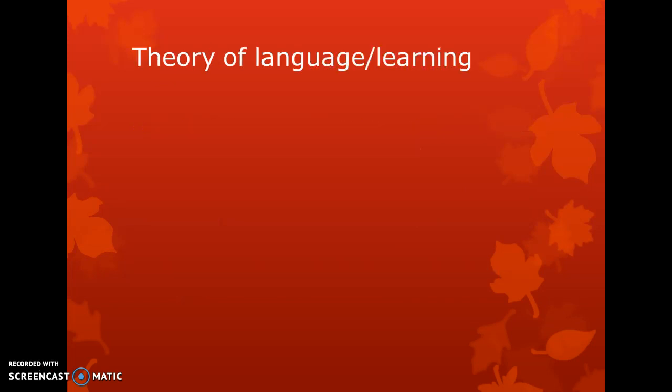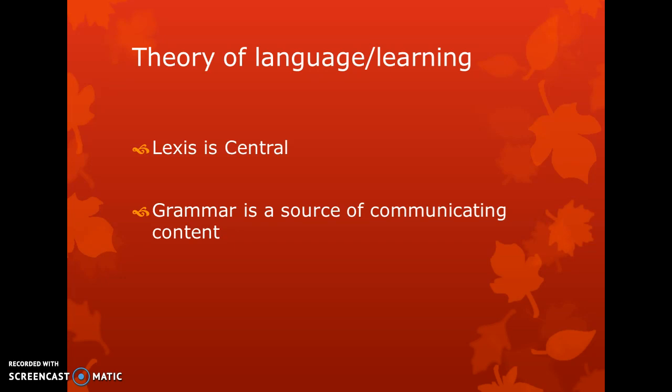Now let's come to theory of language and learning. We can see there are many theories of language and learning, but I will pick just 3 points as well. The first one is Lexis Central. Lexis Central is specialized in vocabulary to convey the meaning of different subjects or content. So they are focusing on vocabulary to convey the meaning of the content or the subject matter.